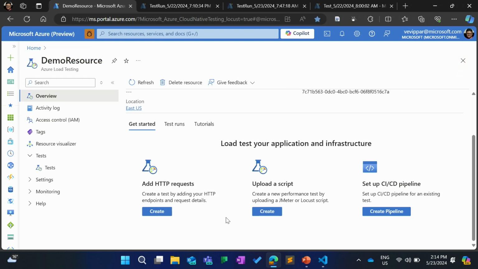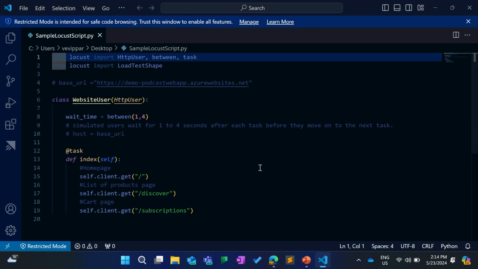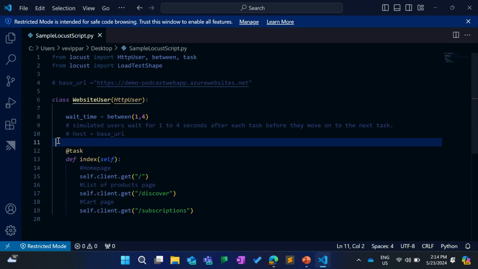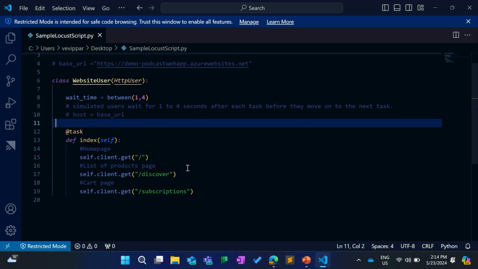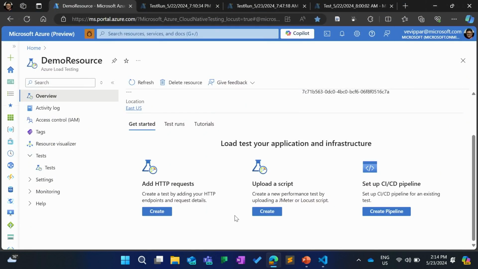The other way is where we have a test script and we want to use that. So let's say now I have a podcast web application where people can come there, search for podcasts, and see their subscriptions. Now I have a Locust script for that. So this is a simple Locust script where I have some Python code of a user going to the home page and a discover page and subscriptions page. So now I can just upload the script and get started.